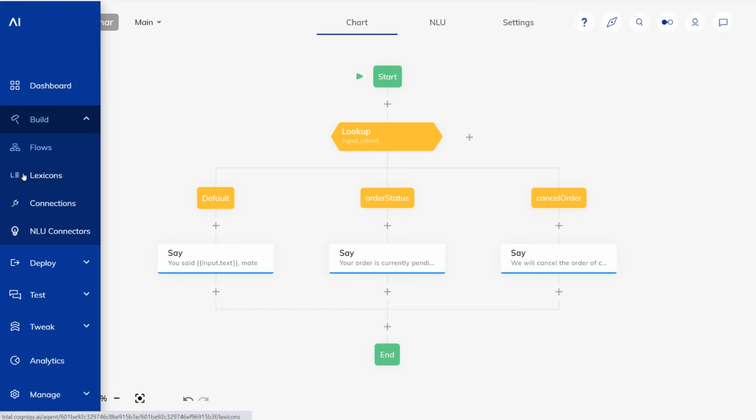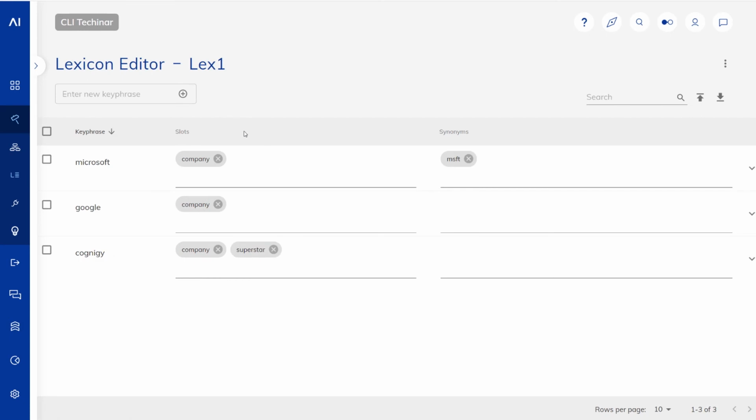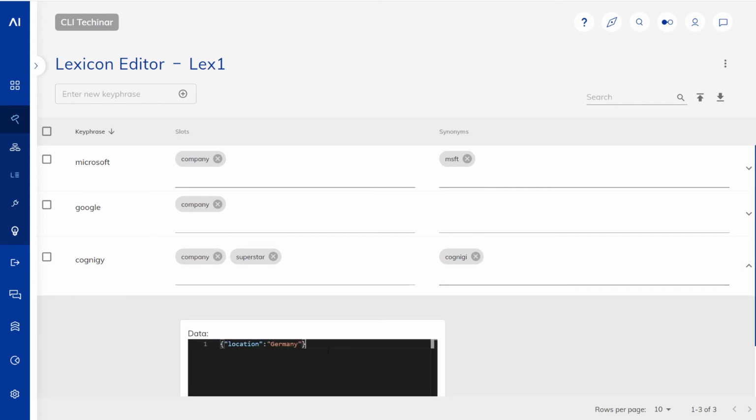And maybe here we are adding a second text. We're also going to make a change to one of the lexicons, this one here, and we are going to add a synonym to Cognigy, maybe Cognigy with an I, and we're going to manipulate some of the data as well. So currently we have location Germany, and then maybe we add city Düsseldorf as well.